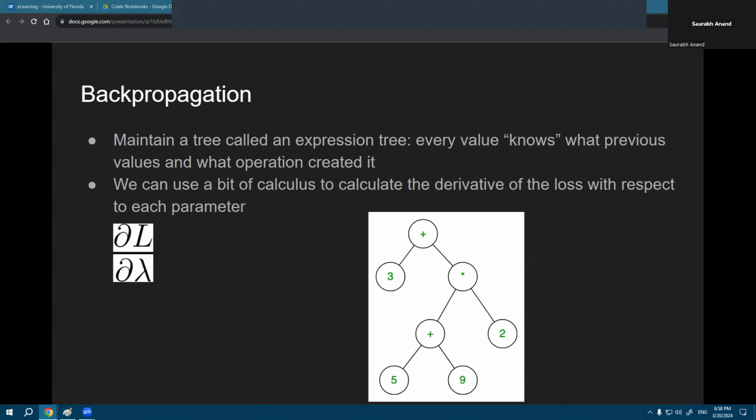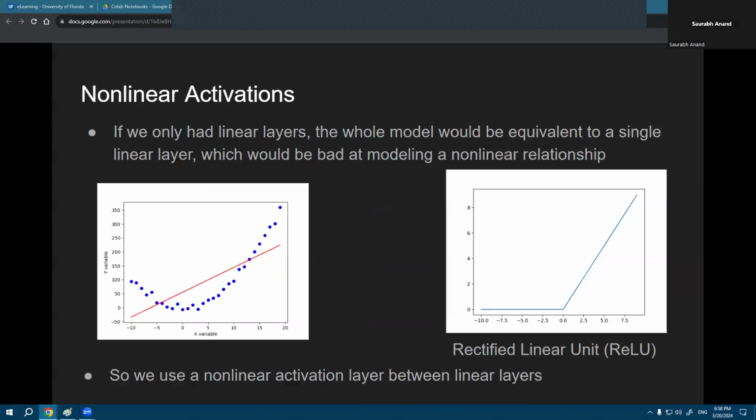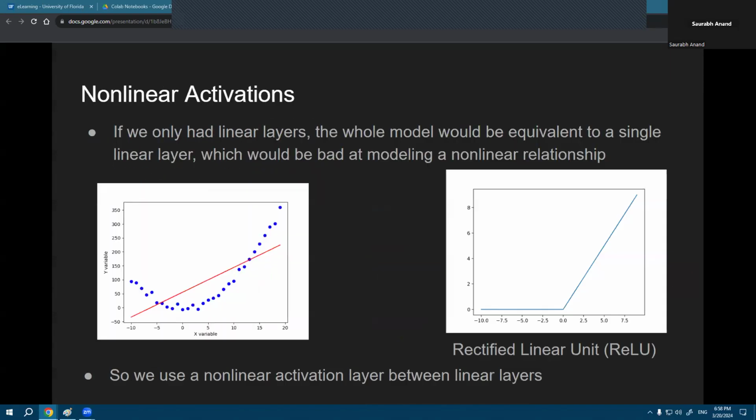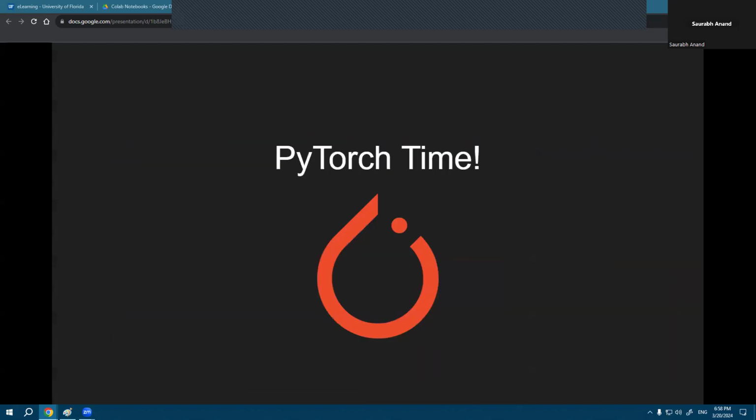And that's how we get derivatives for a neuron way up at the front, even if it's many layers in the front. Does that make sense to everyone? Yeah. So that's everything for the math side of things.